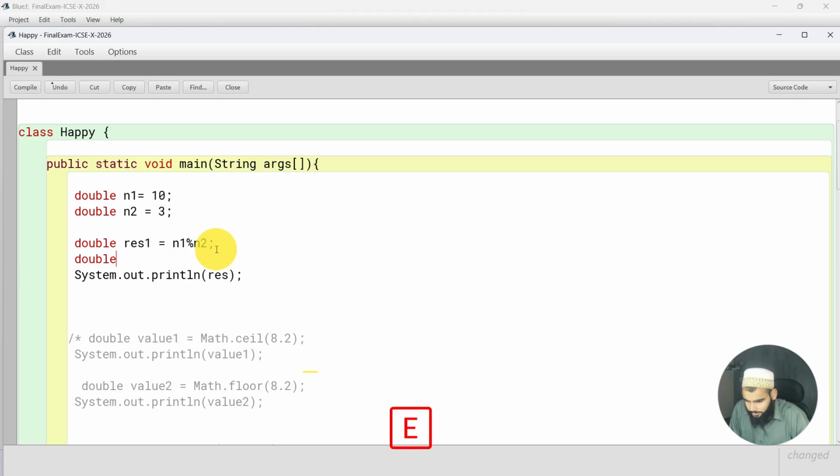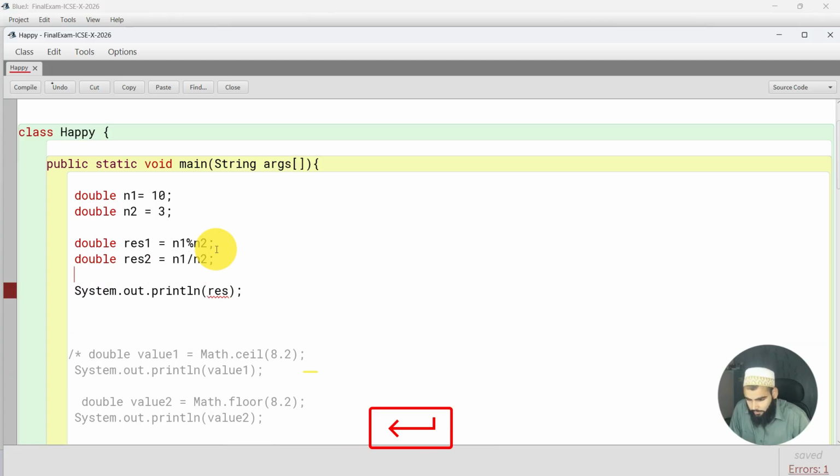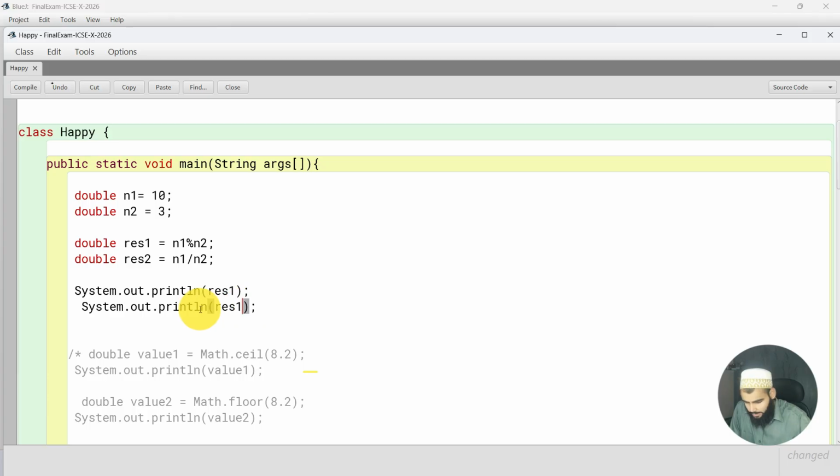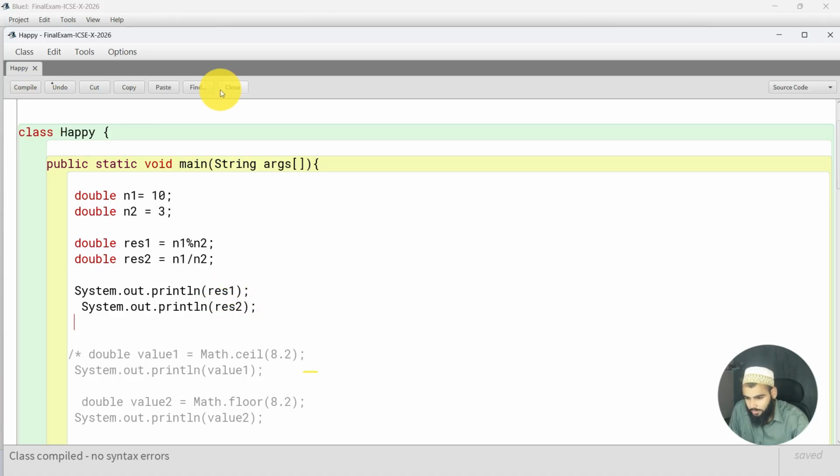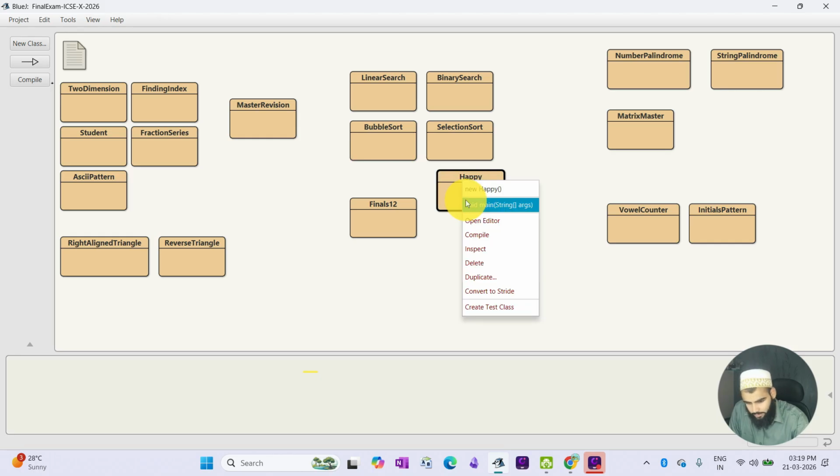So I'm doing a double res2 for the result 2 equals n1 divide by n2. Earlier it was mod, below we are having the division. Let me make it res1, and let me just copy this, paste it, and make it res2 for the result 2. Now please remember, n1 is 10, n2 is 3. res1 is n1 mod n2 and res2 is n1 divided by n2. First we are printing res1, result 1, and then we are printing result 2. Let's check it out. Compile, close, happy main.